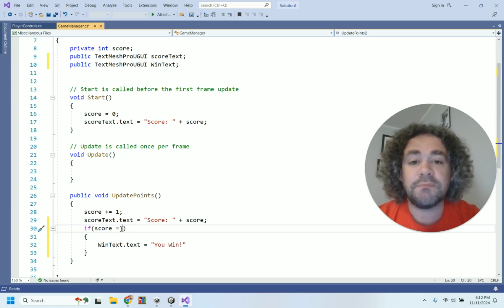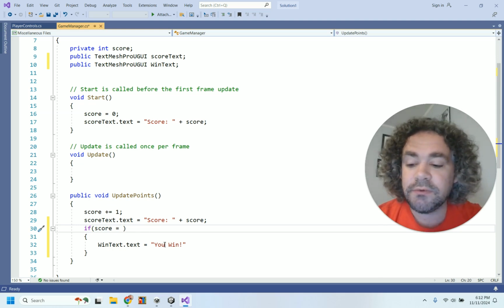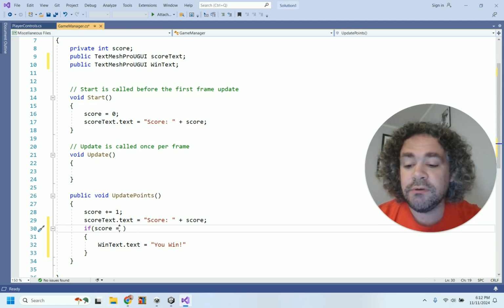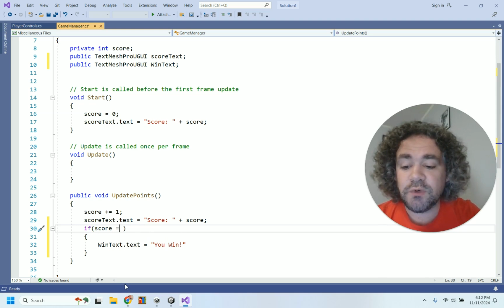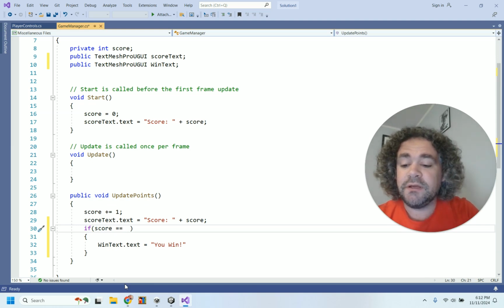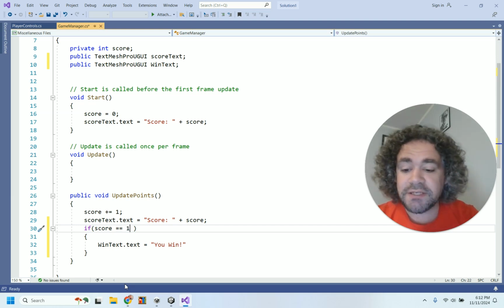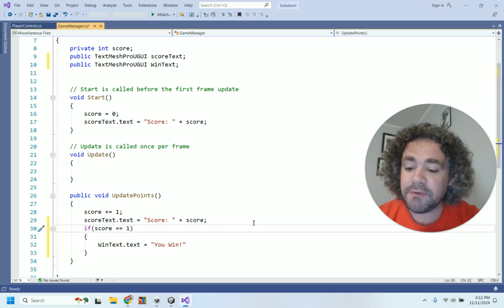What we're doing now is a comparison. We're asking, is it equal? Not make it equal. So to do that equal comparison, we use two equal signs. So a double equal there. If the score is equal to, and then I just put however many points I want to win, right? So for the sake of testing it, let's just make it 1 to make it easier for myself. So when the score equals 1, the text should change to say you win. I'm going to go ahead and copy and save this. Control S to save.